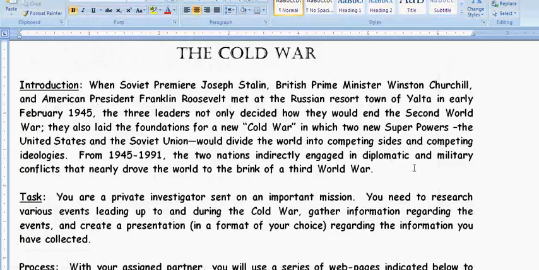When Soviet Premier Joseph Stalin, British Prime Minister Winston Churchill, and American President Franklin Roosevelt met at the Russian resort town of Yalta in early February 1945, the three leaders not only decided how they would end the Second World War, they also laid the foundations for a new Cold War in which two new superpowers, the U.S. and the Soviet Union, or the USSR, would divide the world into competing sides and competing ideologies. From 1945 to 1991, the two nations indirectly engaged in diplomatic and military conflicts.